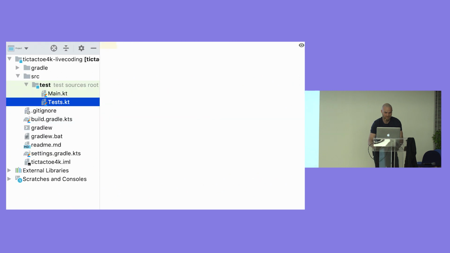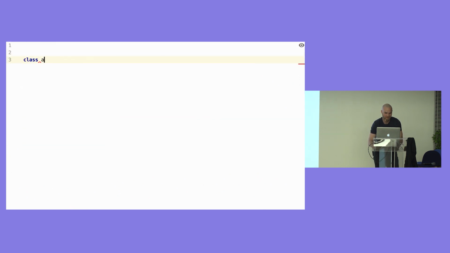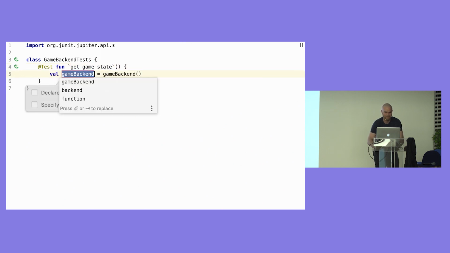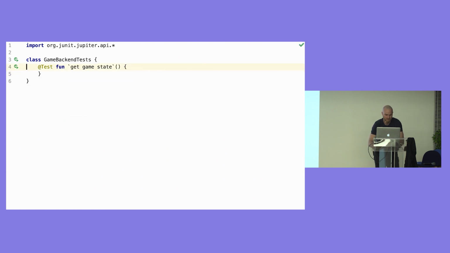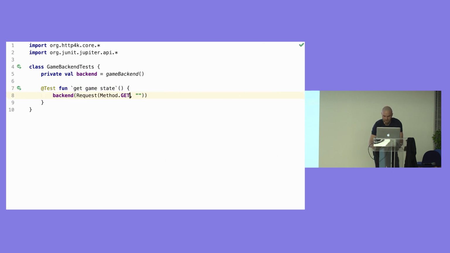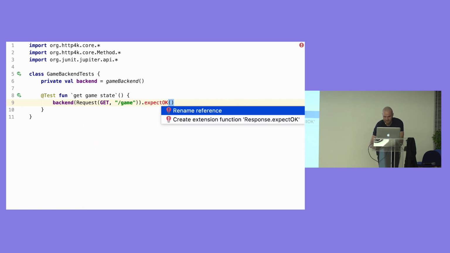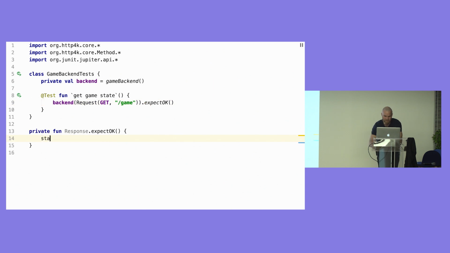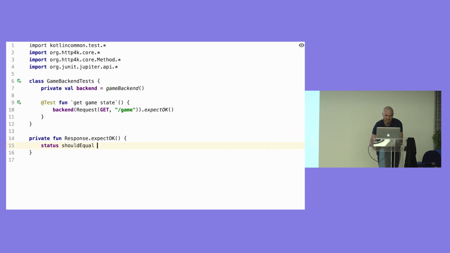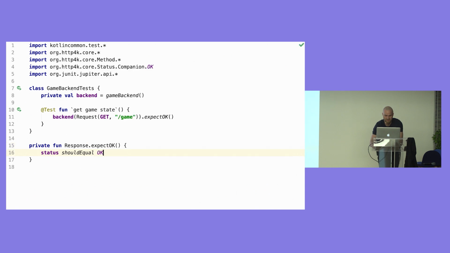So I'll switch to tests and write a class called GameBackendTests. And what we want from the game is the simplest thing, get game state probably. And what we want here is a backend. Let's create it as a field in the test. And then we can call backend and get, let's say just /game, and we'll expect something like a result OK, which I'll just define as an extension function on the response. And so the status basically should equal OK, where shouldEqual is just some assertion library.